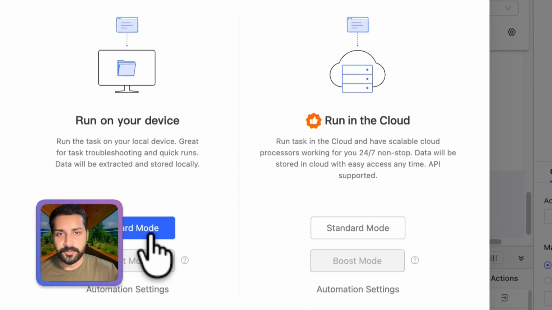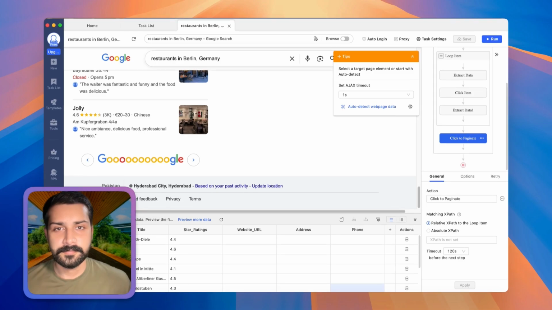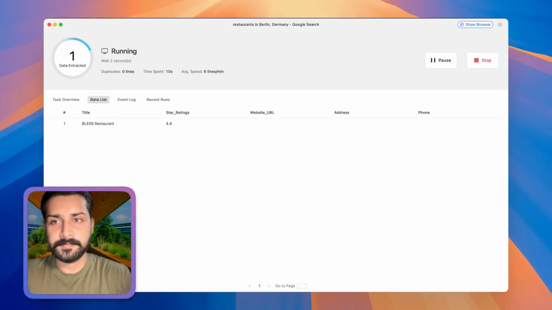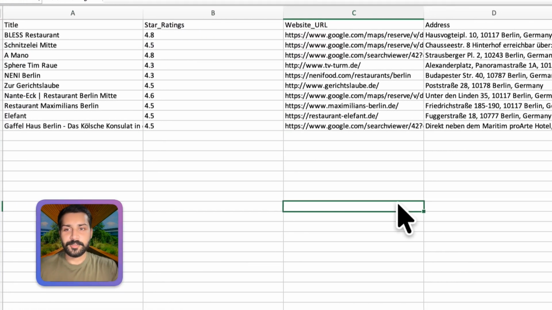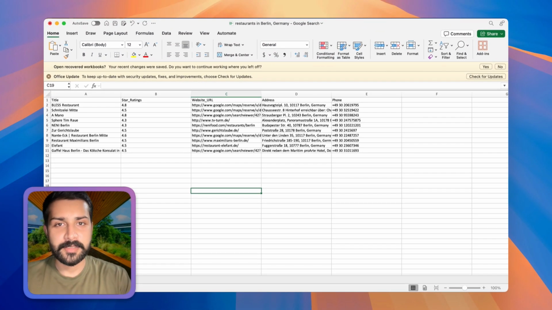I'll just click on standard mode. Now I'll fast forward this and stop at a few listings to show you guys the end results. As you can see guys, I've stopped the bot at 11 listings, but you can run it to scrape as many leads as you want.